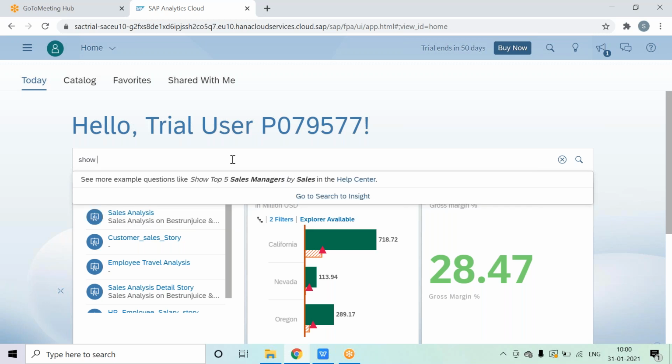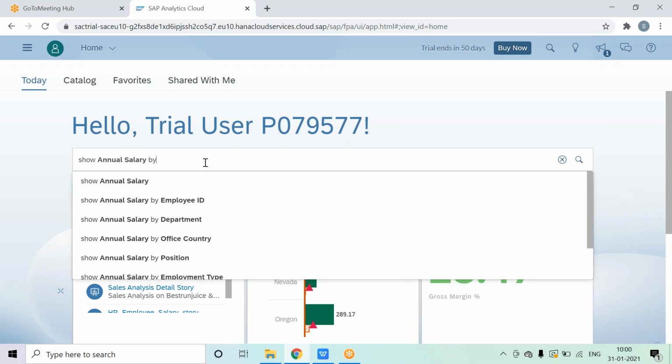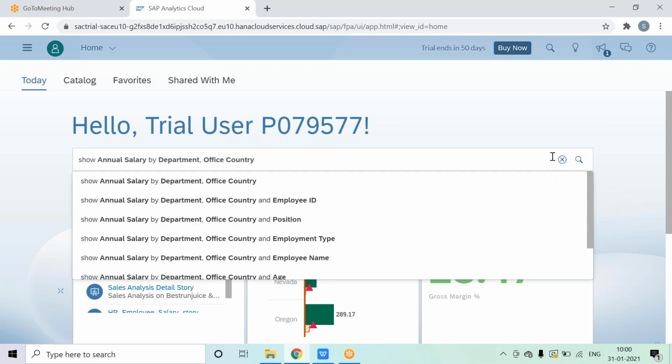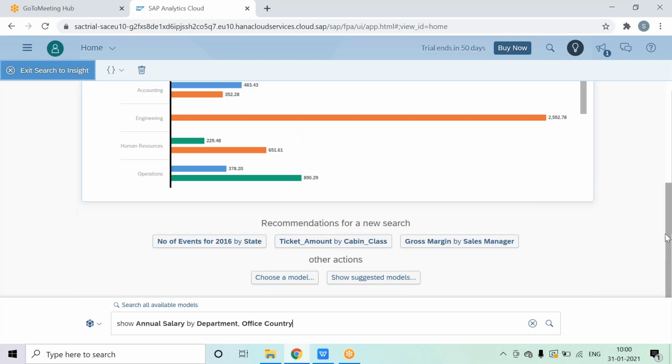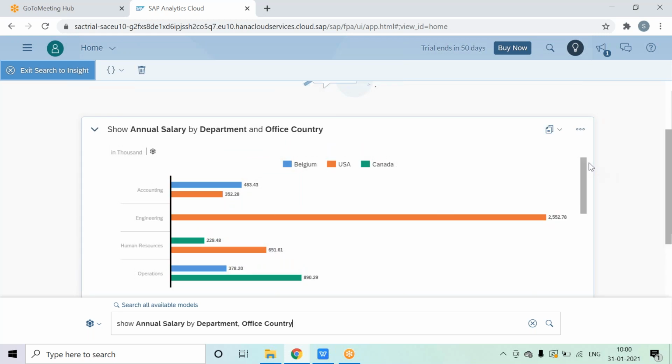So, show annual salary by department and office country. I say, show my annual salary by department and office country, and let's say search. I already have a model with this data, so don't ask me how it is. If you ask a question in English, it will try to show you an answer in the form of charts or widgets. There you can see, it will automatically produce a chart here.